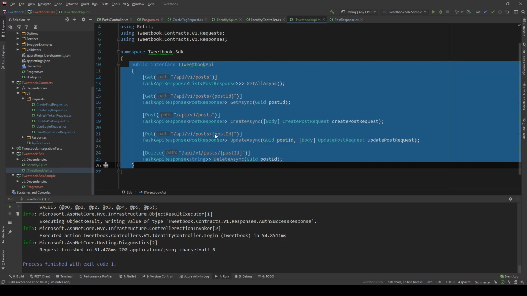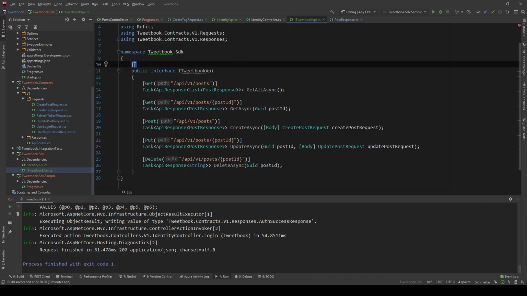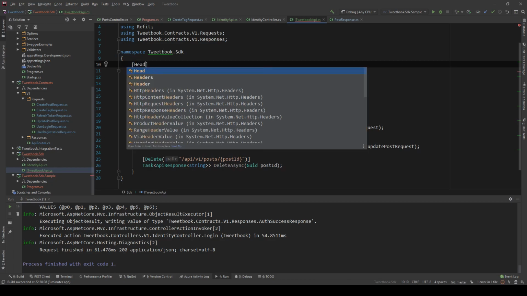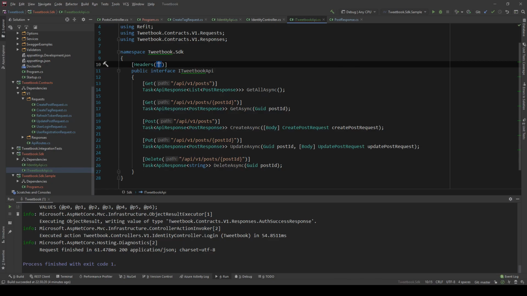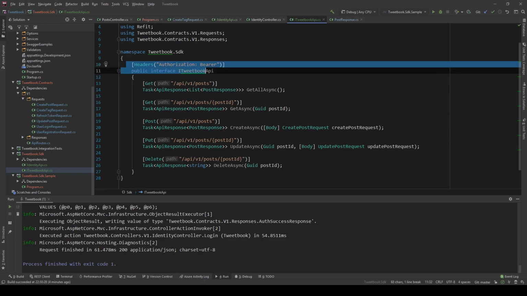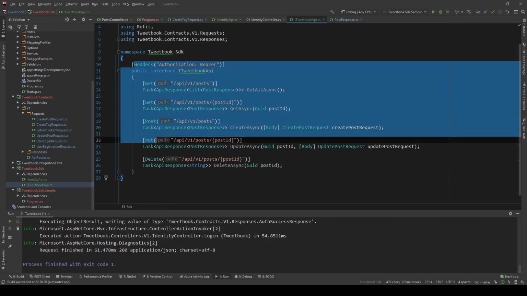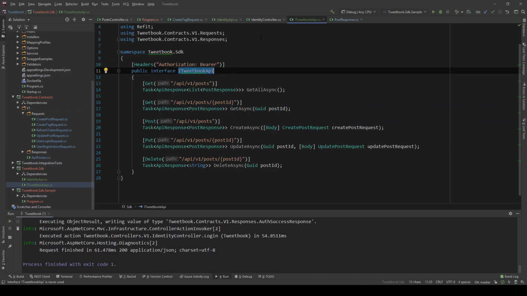However, these endpoints also have authentication. So Refit takes care of that as well. I can actually say headers here. Yep. And in here I specify the type of authorization. So I'm saying I want the authorization header with the bearer scheme. Note here how I don't have a token in this part. That's because I'm going to add the token in a second. But this is all we need to have a Tweetbook API.